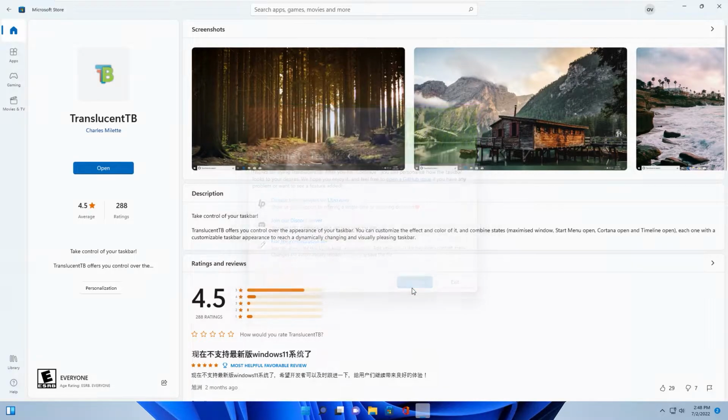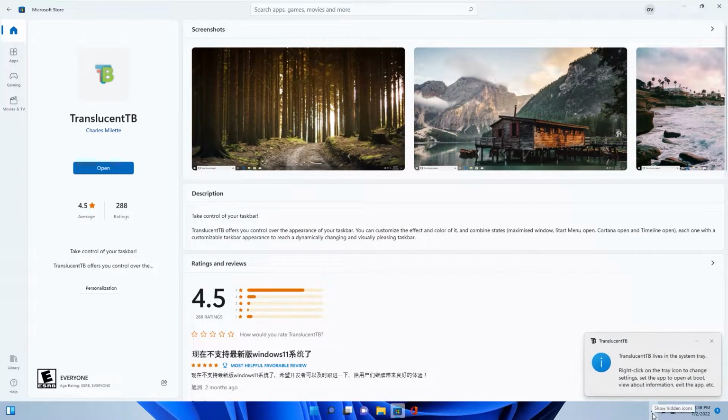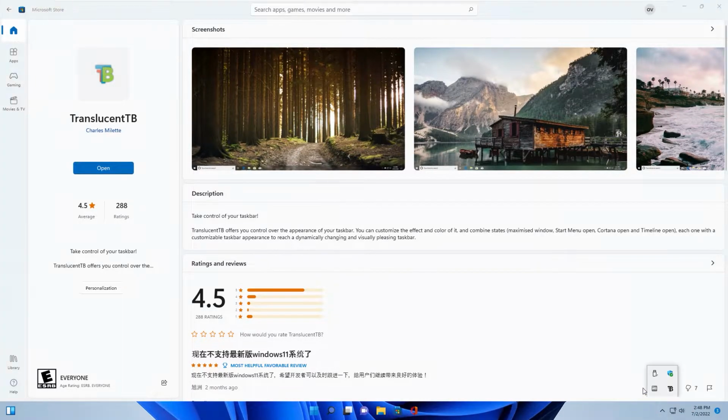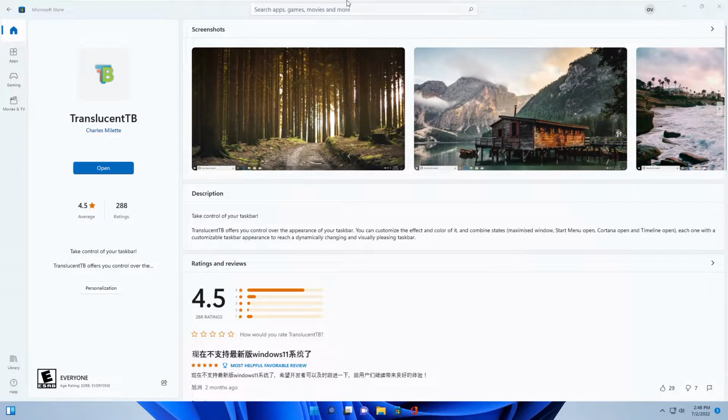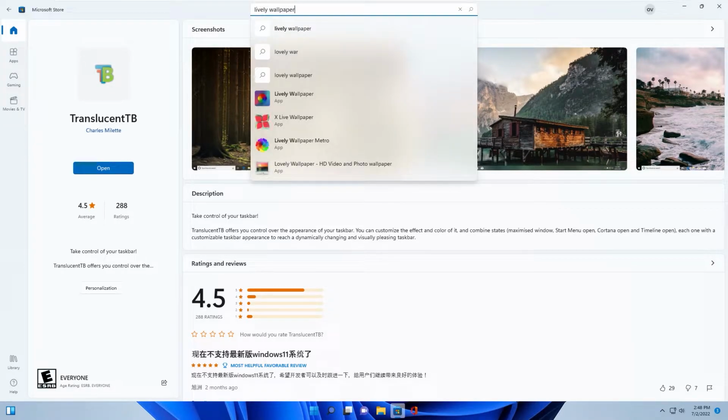You click continue. For more settings, you go to the system tray, right click this icon and select more features in here. Clear is transparent.